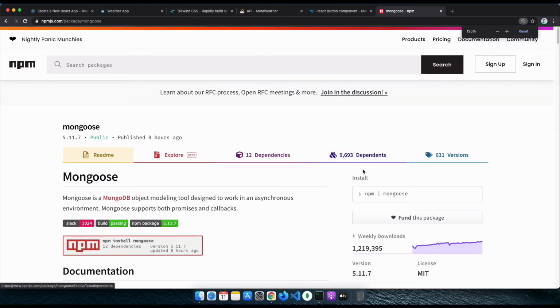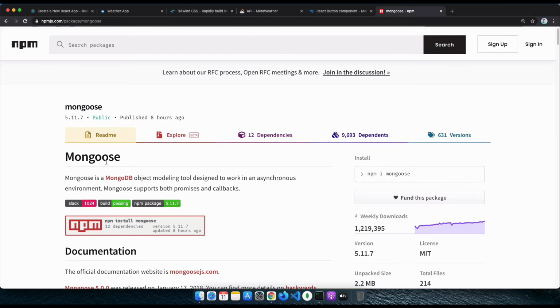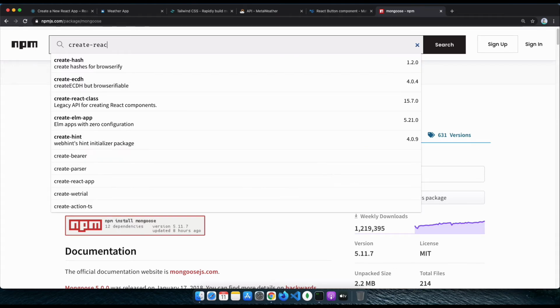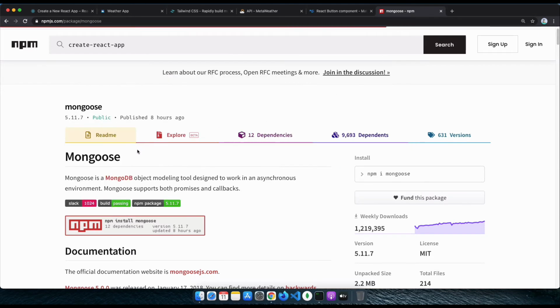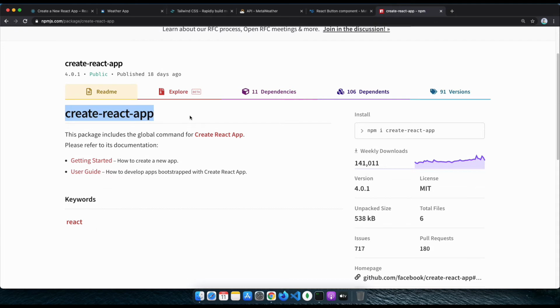As you can see here, in order to install Mongoose, we need to execute npm i, where i stands for install, followed by the name of the package or library which you want to install. And suppose you want to install create-react-app, you can simply search for create-react-app, and to install it, we need to execute npm i create-react-app.